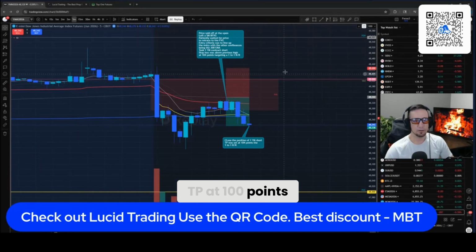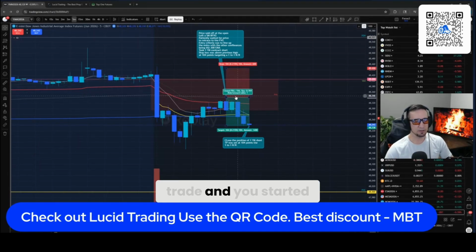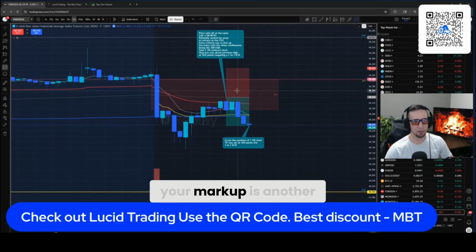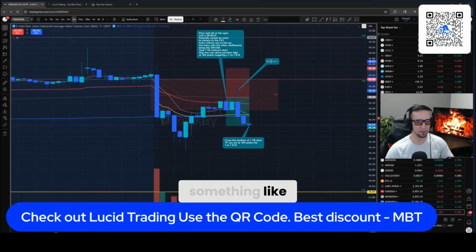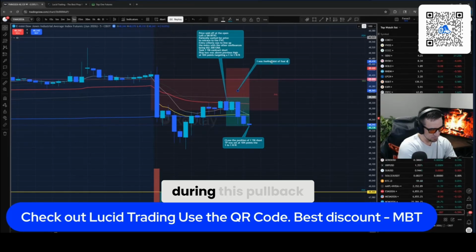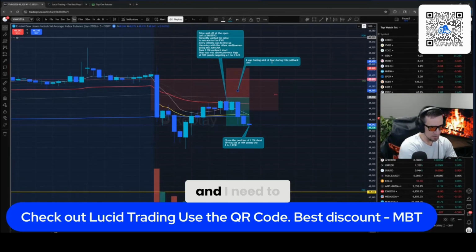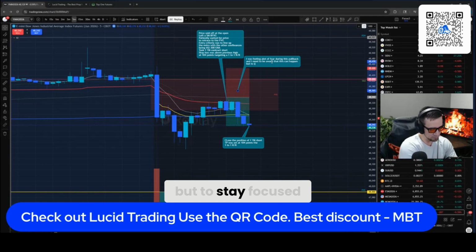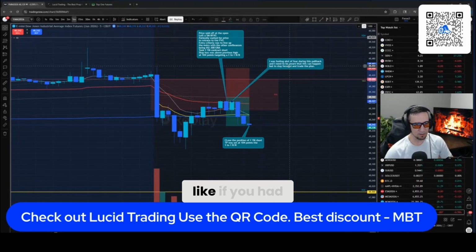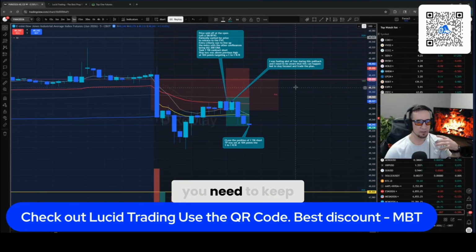Now, in the case that you were in this trade and you started getting some drawdown, what would be a good idea to add to your markup is another chat box and something like, I was feeling a lot of fear during this pullback, and I need to be aware that this can happen, but to stay focused and trade the plan. And let's just adjust this guy to here, just so it looks like if you had some sort of emotional feelings, you need to keep track of that also.